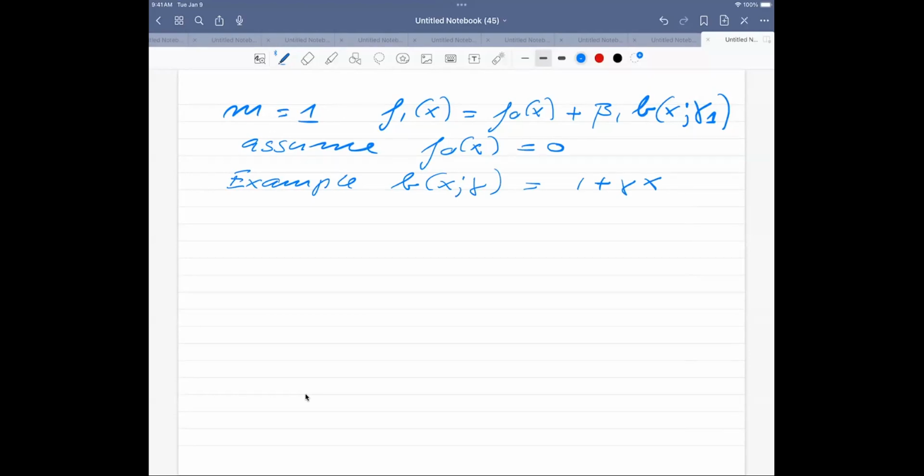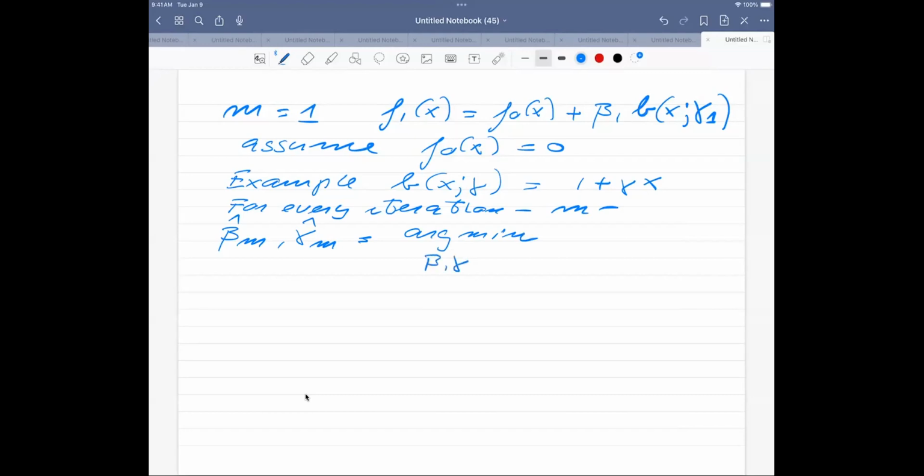Okay? So what happens then is that when we're setting up the cost function, for every iteration m, we define the optimal beta_m and the optimal gamma_m. And that's given by the optimization. So we would do this optimization at every iteration. And this is given by beta and gamma.